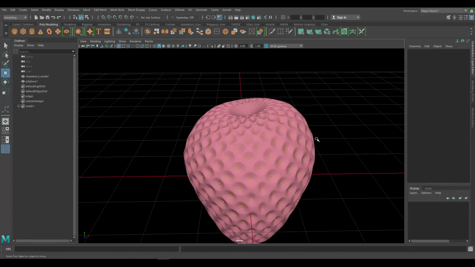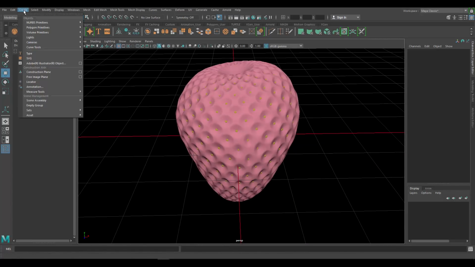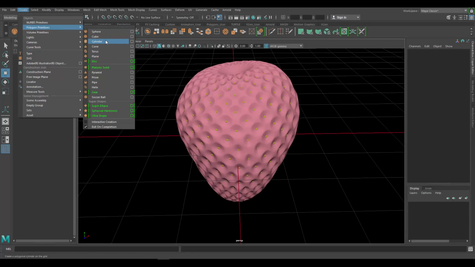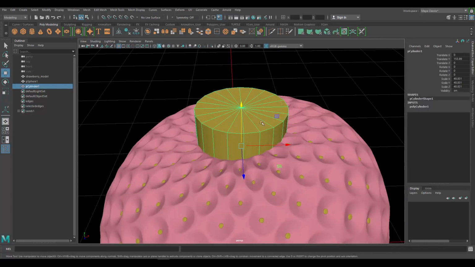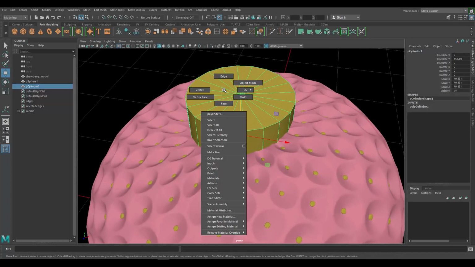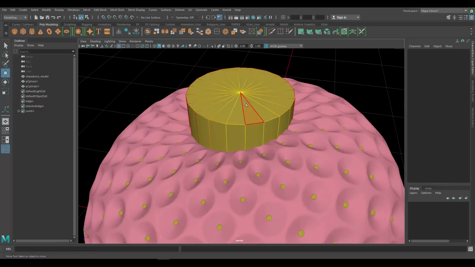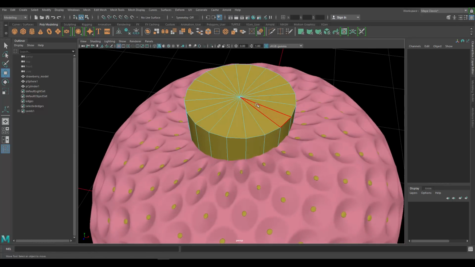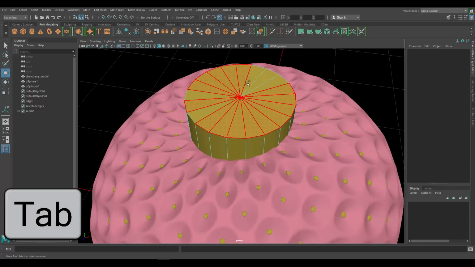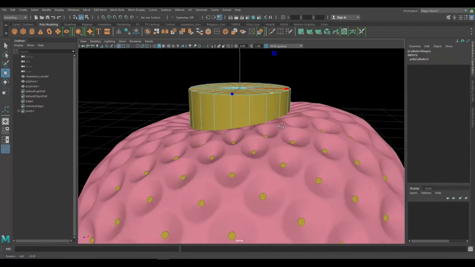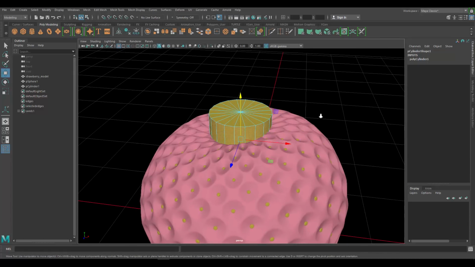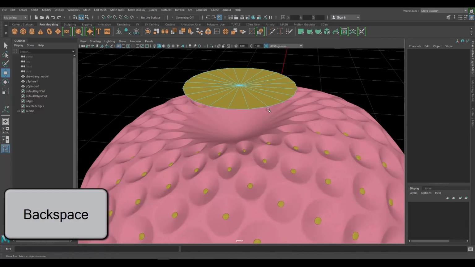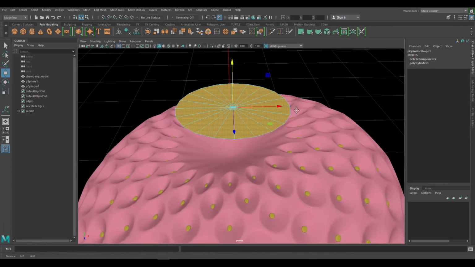So let's go ahead and create that stem. So what you're going to do is go to create polygon primitives, and let's create a cylinder. Press R to scale that guy up. Okay, so now hold on, right click, go to face mode. I'm going to press B to deselect soft selection. I'm going to hold down the tab key and drag along all the ones at the top so that they're selected. Hold down shift and drag on the whole thing, and just backspace to delete those guys. So now we just have the top. This is all you should have.